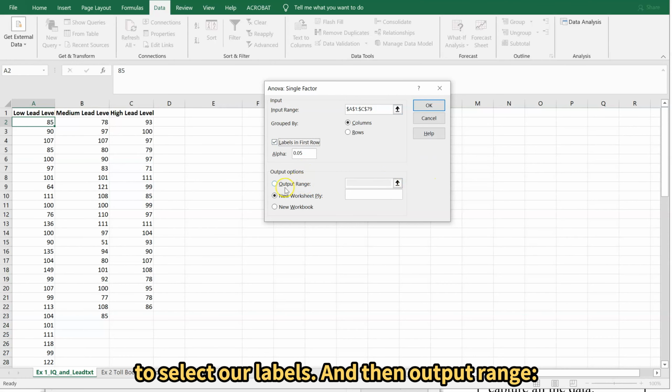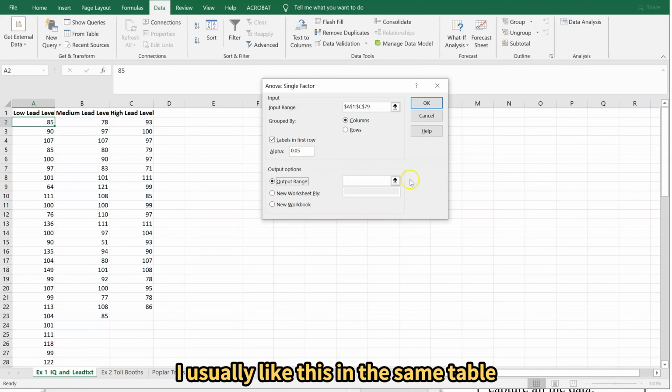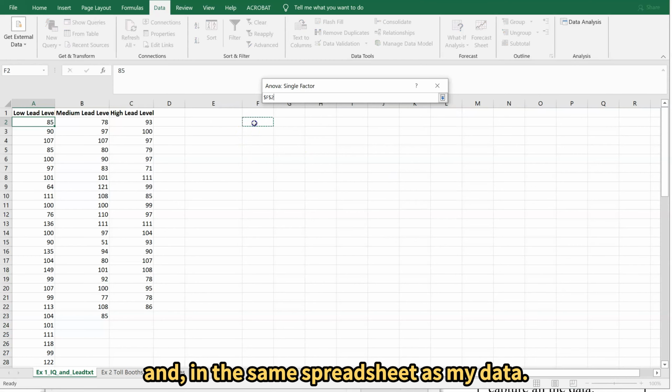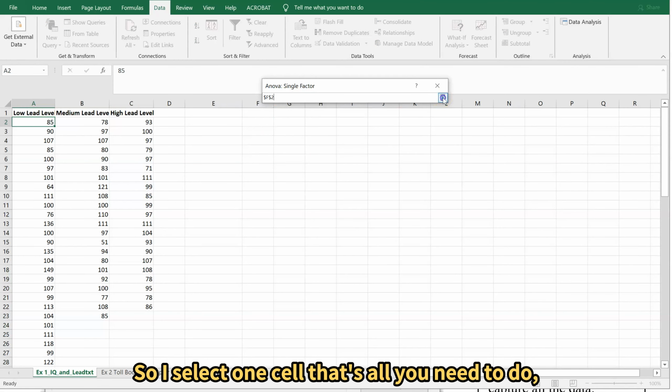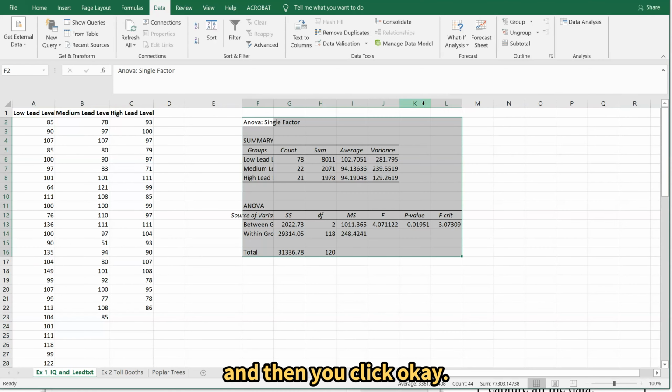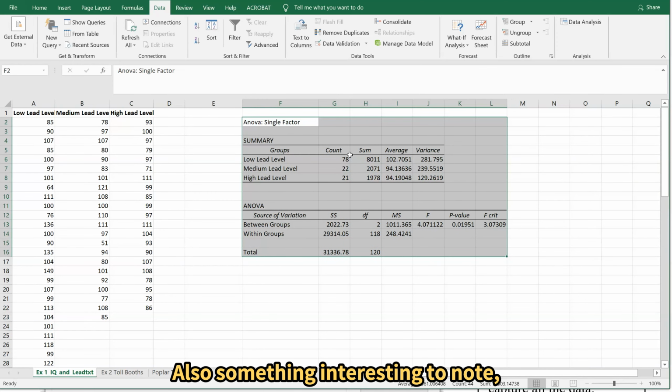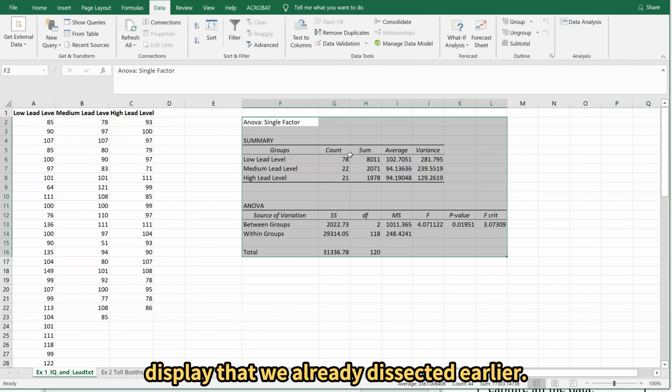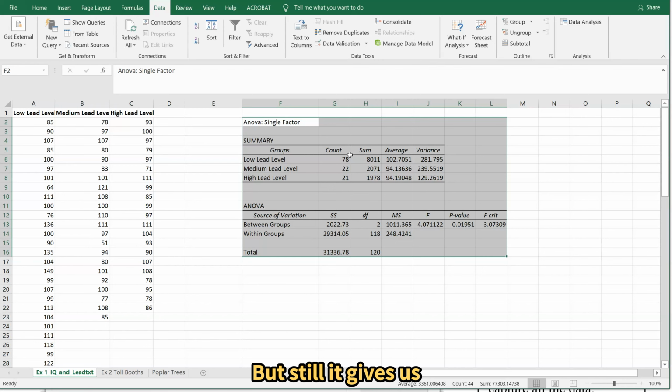And then output range, I usually like this in the same spreadsheet as my data. So I select one cell, that's all you need to do, and then you click OK. It does some calculation and it gives us our output. Also, something interesting to note, this is exactly the same Excel display that we already dissected earlier, but still, it gives us some good information.